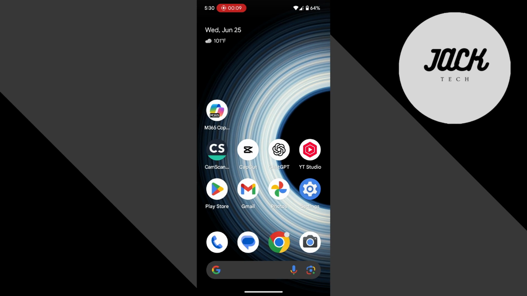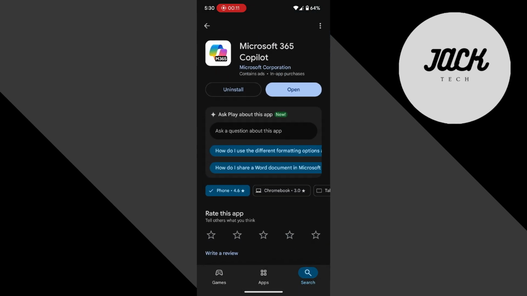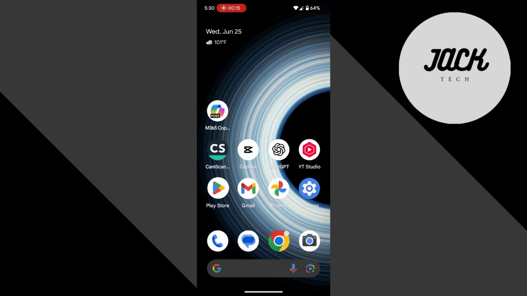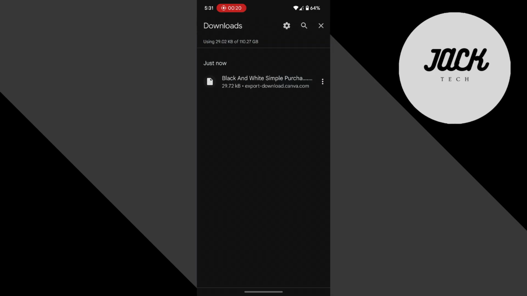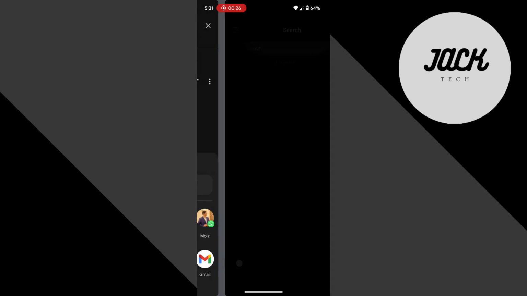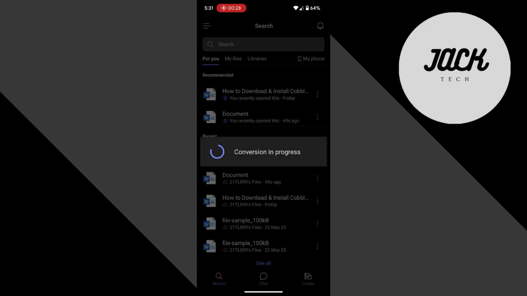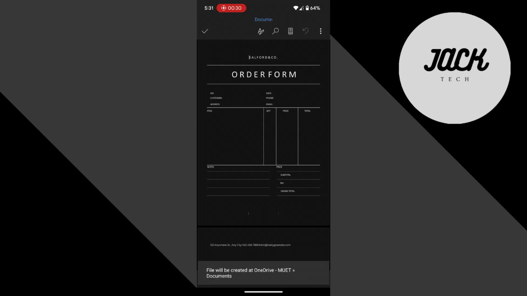First, go to the App Store or Google Play Store and download the Microsoft 365 Office app. If you already have it installed, just go ahead and open the app. Now, share your PDF or Word file into the Microsoft Office in order to fill it up. So, find and open the PDF form that you want to fill out.